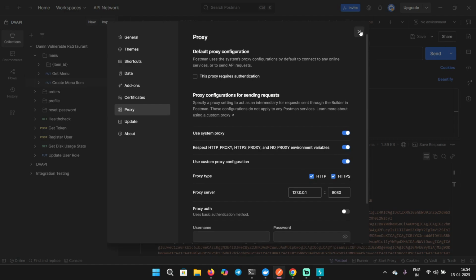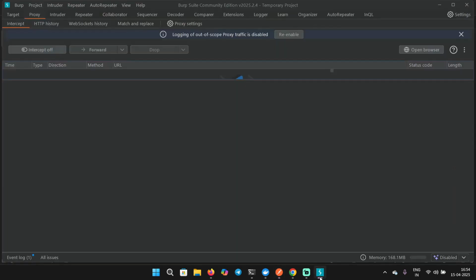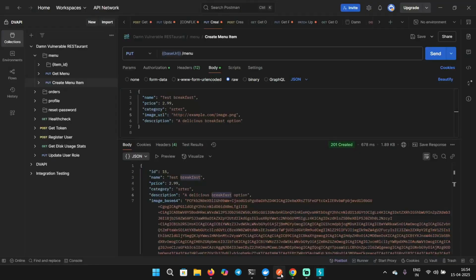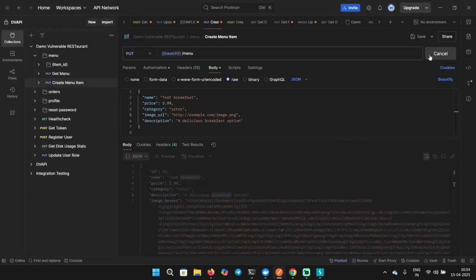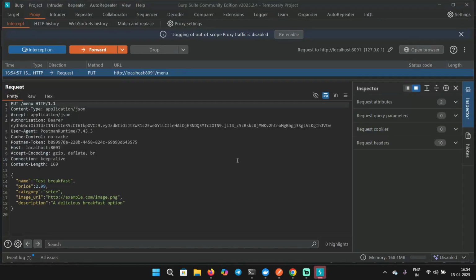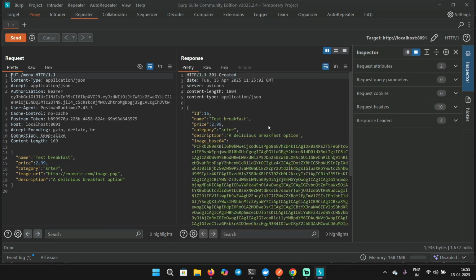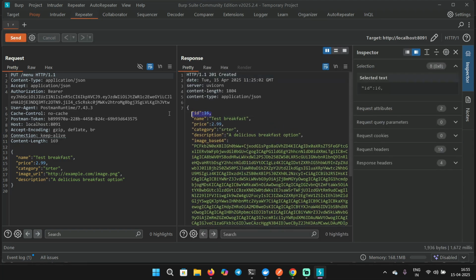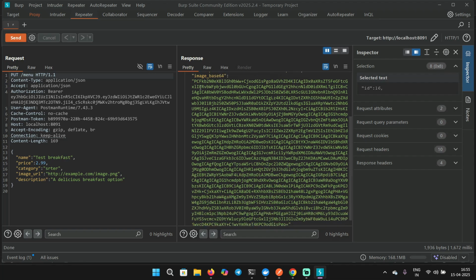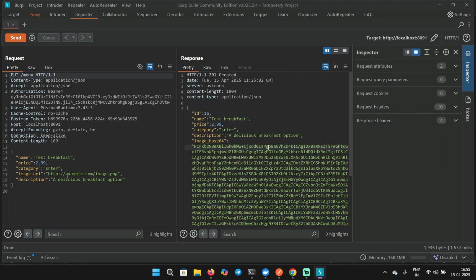So once this is set, I'm going to close it and turn on the intercept. If I send this request, I'll get it in my Burp like that. So I'm going to send this to Repeater first and send this request again. It says created, and this time we're assigned ID number 16. Okay, let's try to send a request to localhost.